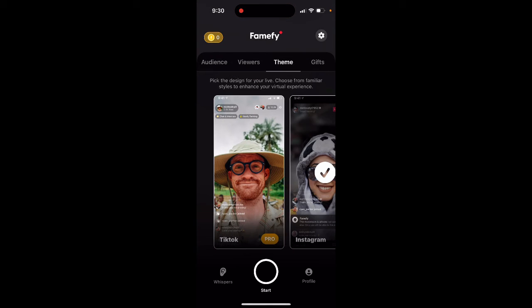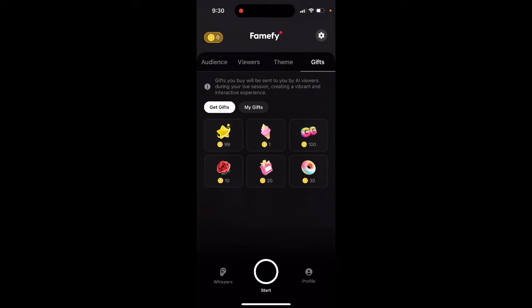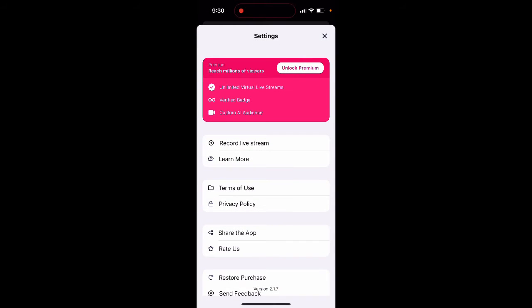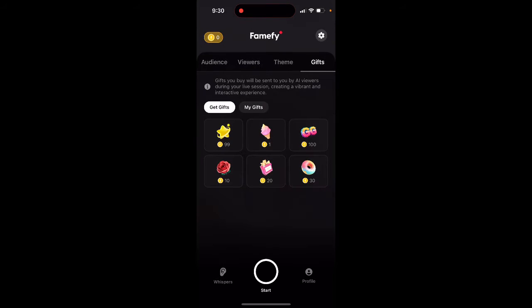Then you can select different themes. You can use it for TikTok or Instagram. There are different types of gifts. So that's just what it is. Then there are settings where you can record the live stream and share it. You can also buy coins. So for example, let's just try it out.